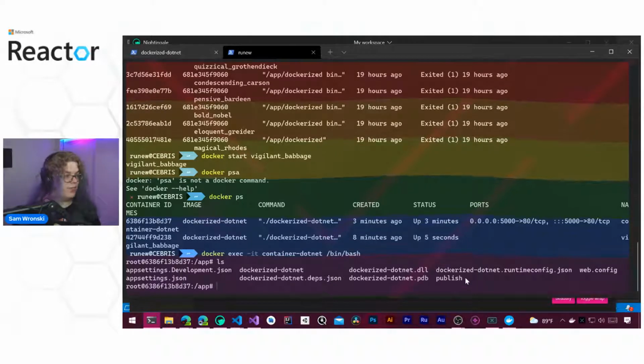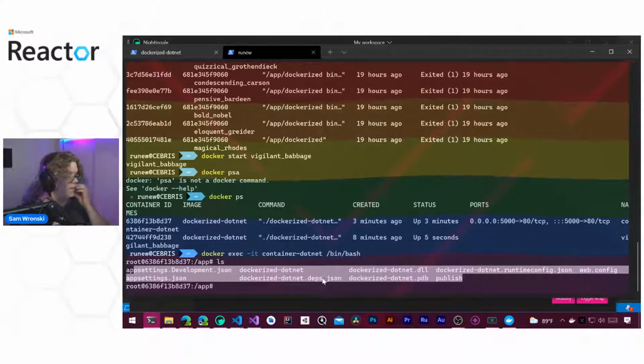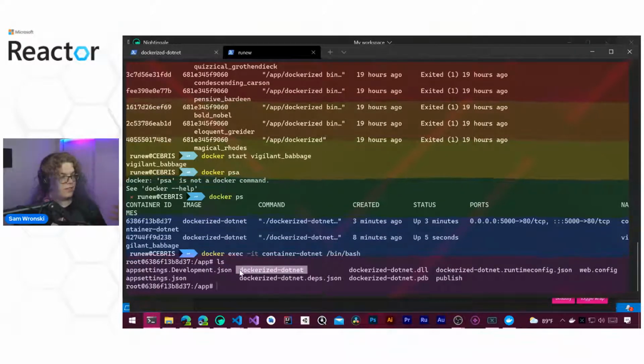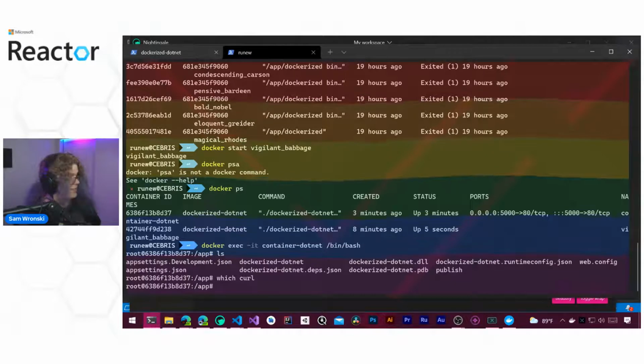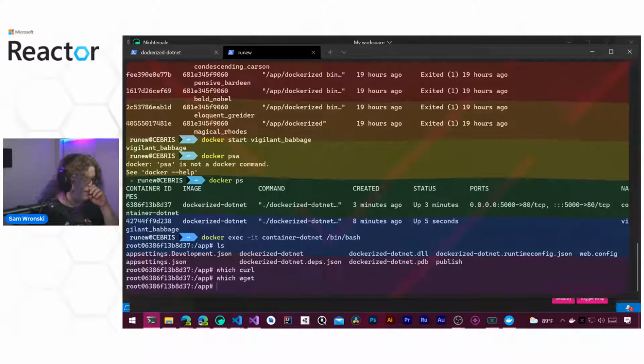We can list all the files here. Here's our published directory, and it should look like what we expect from a published directory. Here's the thing we're actually running, our Dockerized .NET. I don't know if this has curl. It does not. Okay, that's fine. But you can actually run applications here. If you change things here, that's only going to affect this container, and a lot of the time we're going to be recreating these containers constantly.